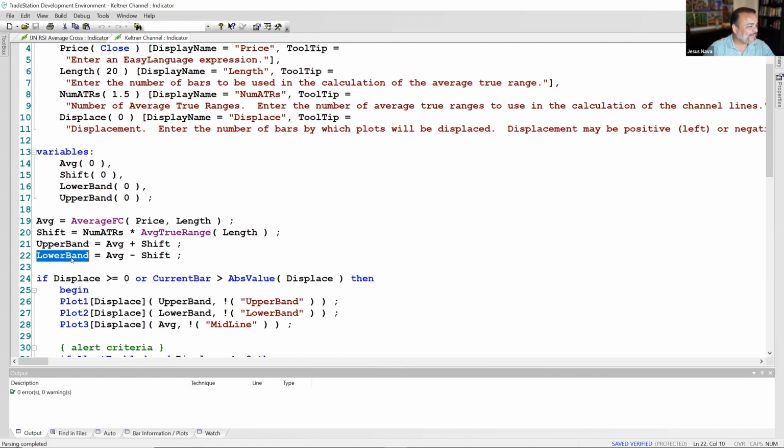Somebody's asking here in the chat, can I put a line in the middle of the price channel in the same way? Yes, for sure. Definitely. That's something that you can do. Whatever the calculation is, you can do it.